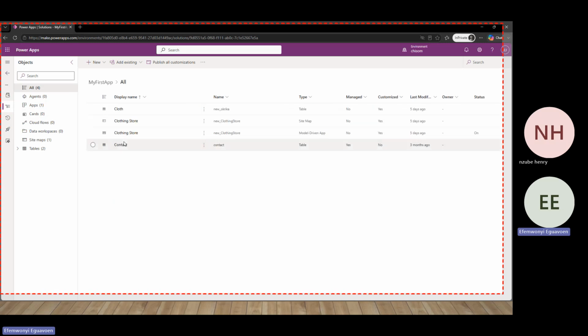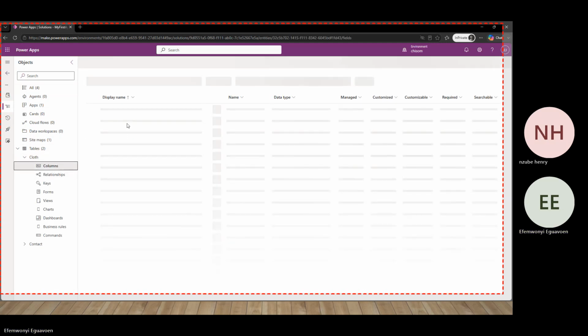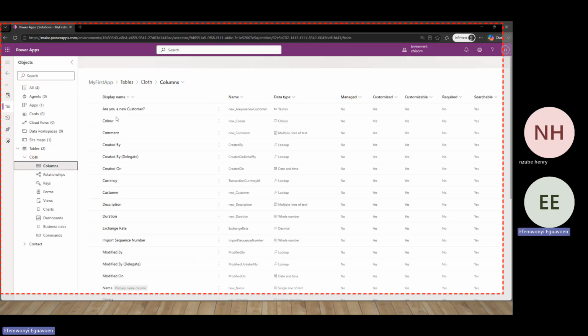It's like a package. So all these that you are seeing here are all components of this solution. This solution is called my first solution, and these are all the components. So this is a table. You can see that these are tables. We have two tables inside this place. If you expand the table, you will see columns. We have these columns inside this table, all of them inside this solution.